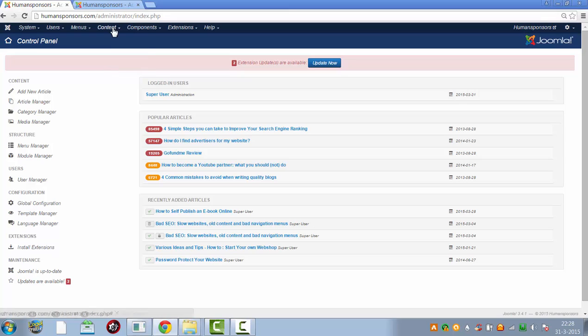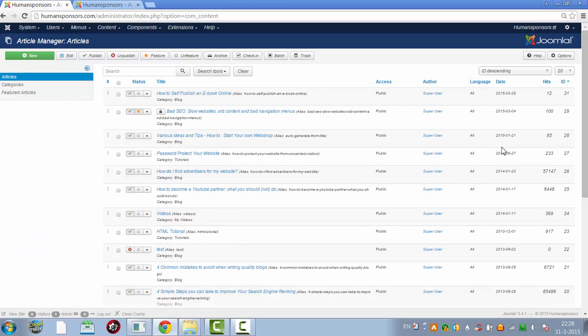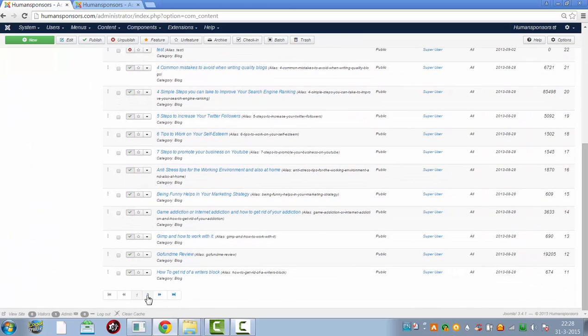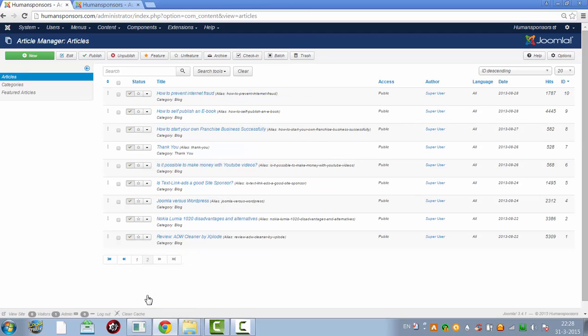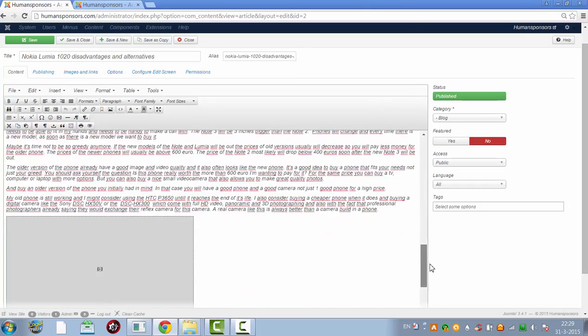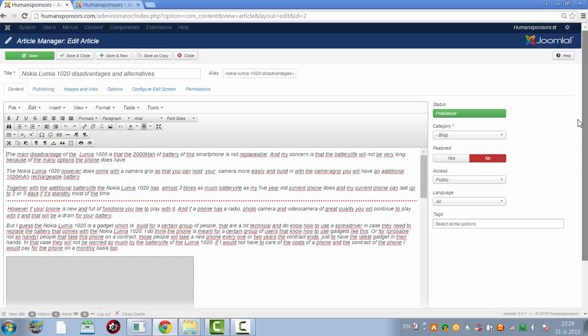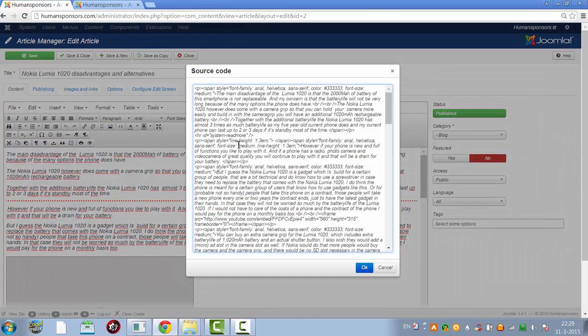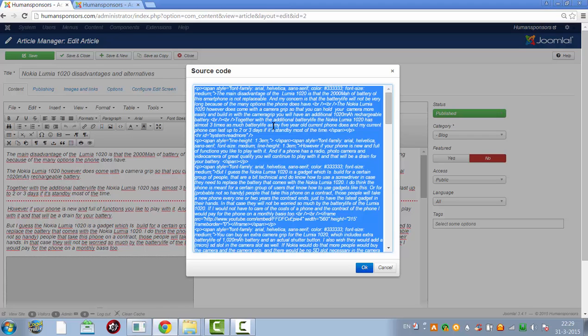If you go to content here, you can see the article manager. And then I go to the second page. And then I visit the page here. This is the content. And then I go to the source code. I select everything here.